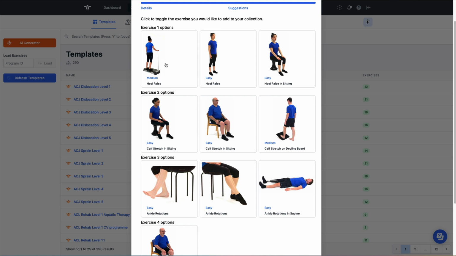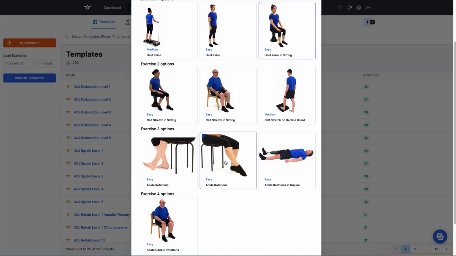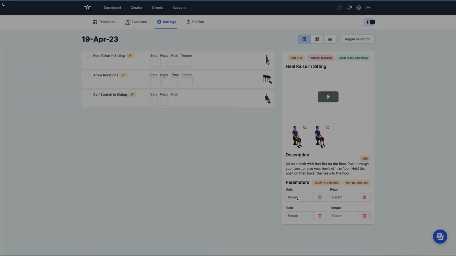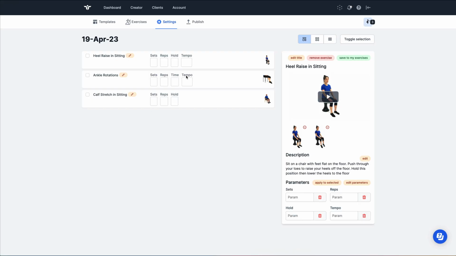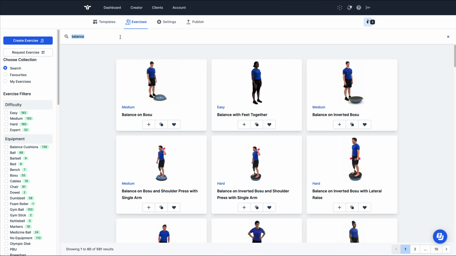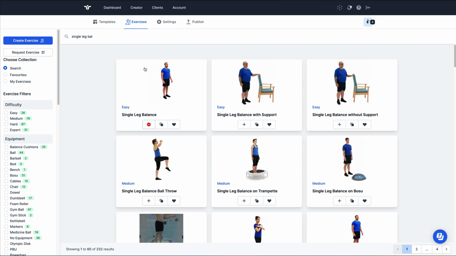So exercise number one options, we've got an array of heel raises. So this is acute, so I'll go for heel raise and sitting. We'll do some mobility with ankle rotations and some stretching and sitting. I'll add those to the collection, and then those will be added to my Rehab Guru working palette. Now, because it is a working palette, I can also go back and add any other exercises that I want to add in. So I want some single leg balance. I'll add this in there.